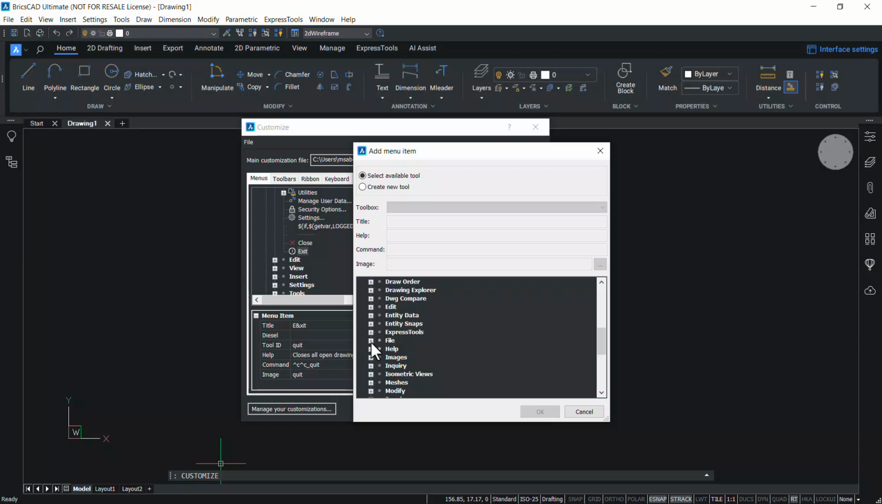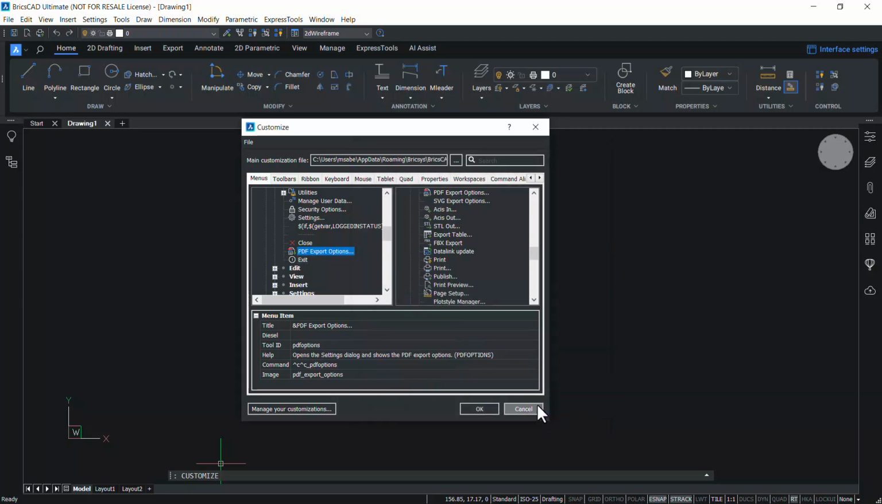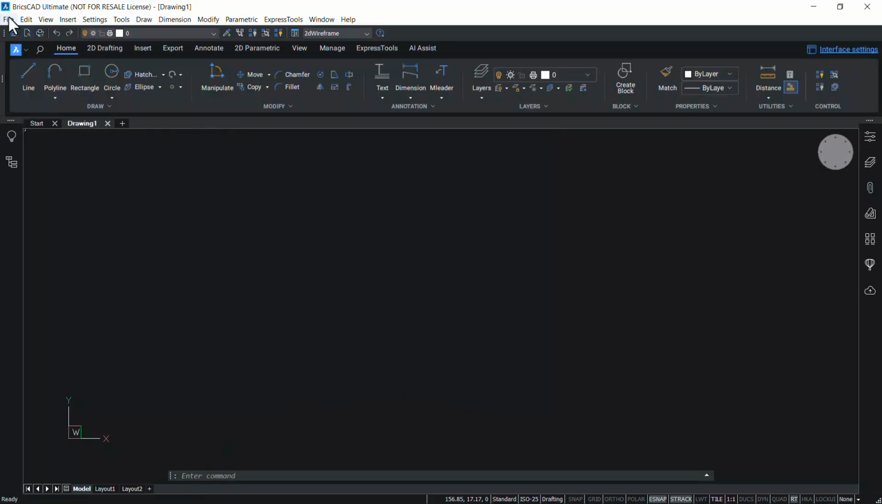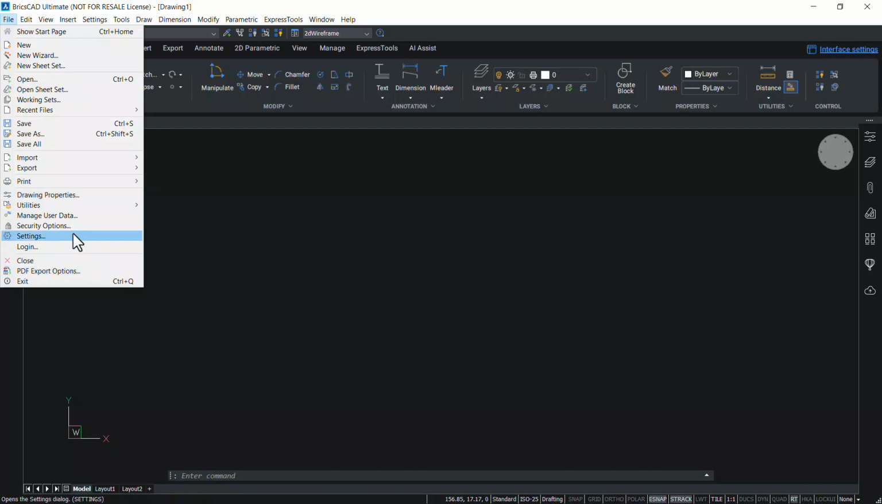Click to expand the plus sign corresponding to the File menu and select PDF Export Options and OK. Now that item is added to the File menu, and click on OK. Now when you click on the File menu, you can see the PDF export option added to this menu.